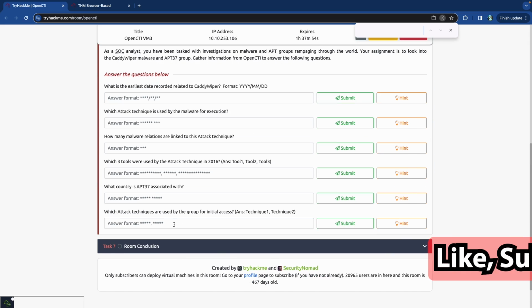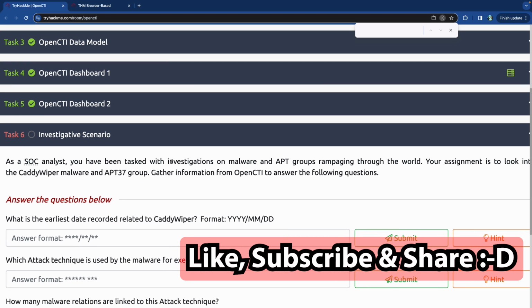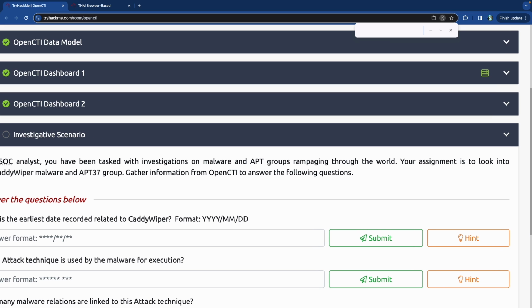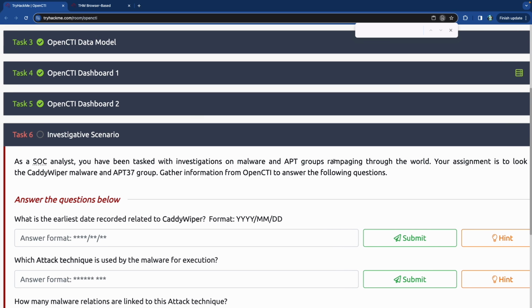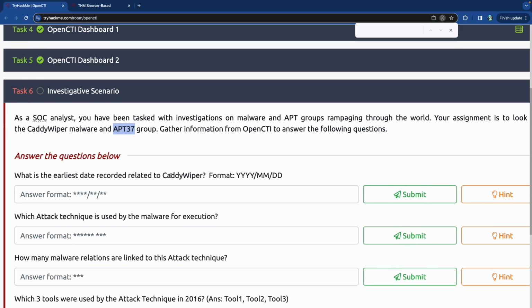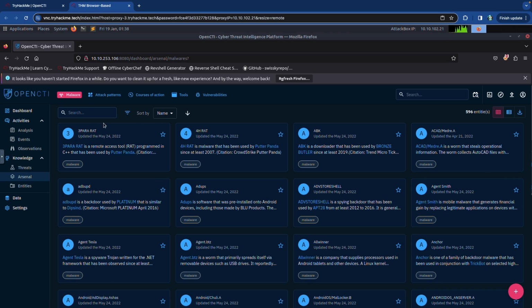All right, so investigative scenario. Now we have a situation where we have to find the information ourselves, right? As a SOC analyst, you've been tasked with investigations on malware and APT groups rampaging throughout the world. Your assignment is to look into the Caddy Wiper malware and APT37 group. So there are two different things that we have to look into. Gather information from OpenCTI to answer the following questions. What is the earliest date recorded related to Caddy Wiper? So we're going to copy this, go to the malware tab, and search for Caddy Wiper.